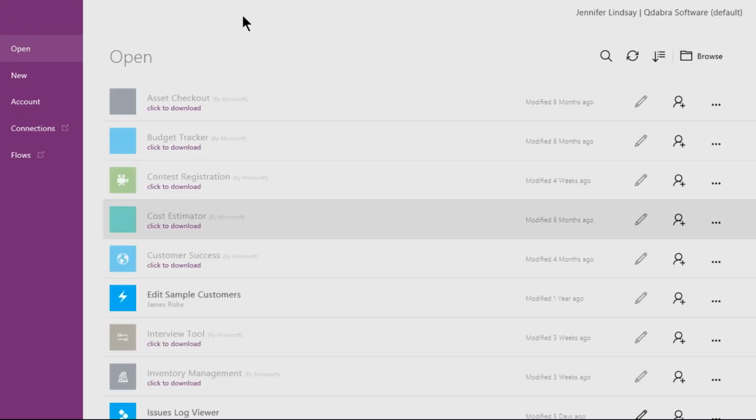Okay, so when you open PowerApps, I'm already logged in under my username. So this is my default environment, and this environment is connected to various resources at Qdabra. So I'm going to actually open up a new app. As you see here, there are many existing apps that I could choose to open up and explore. Some of these are sample apps that come bundled with PowerApps.